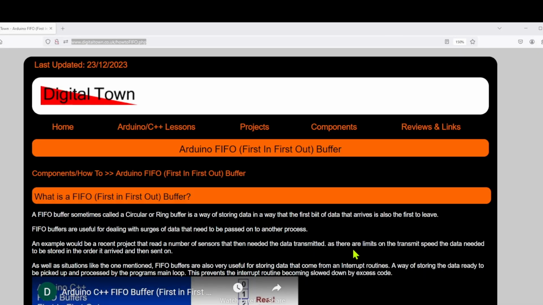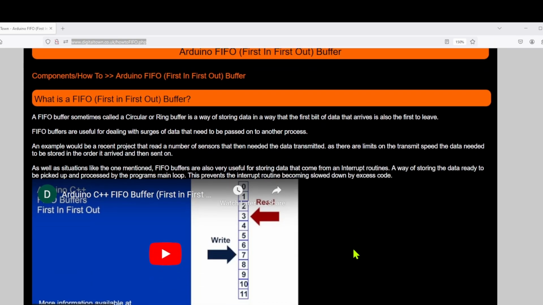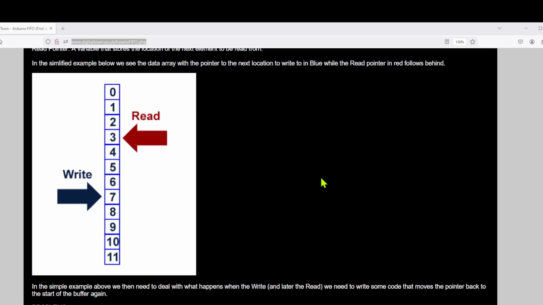as we'll see in the code. So going over to the Digital Town site, obviously I've done a backup page for this. I've already done one tutorial on the basics of using a FIFO buffer, but just a quick recap of how the buffer works. We have an array with a number of elements. The number of elements I will be using today is 256. Watch the first video if you want to know why I picked that number.